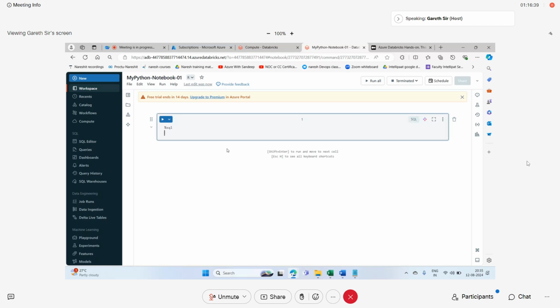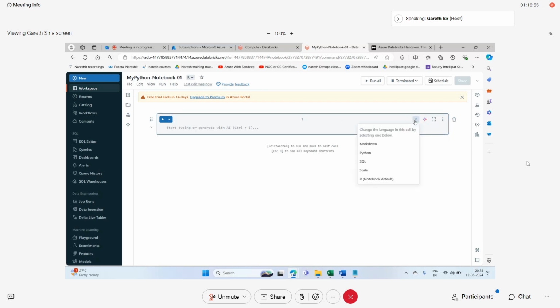If you are seeing SQL here, then you will see the SQL magic command, and here you have to write the SQL script. I'll show it practically also. Scala, see, this is called the Scala magic command. This is called R. Okay, this is R programming.